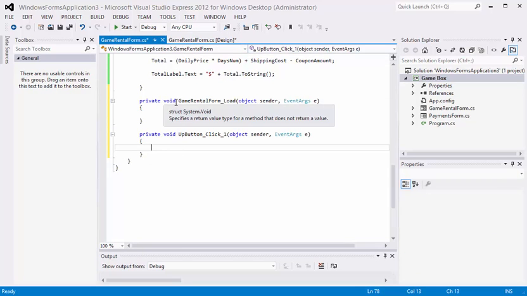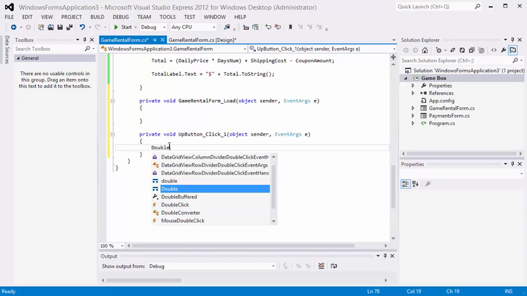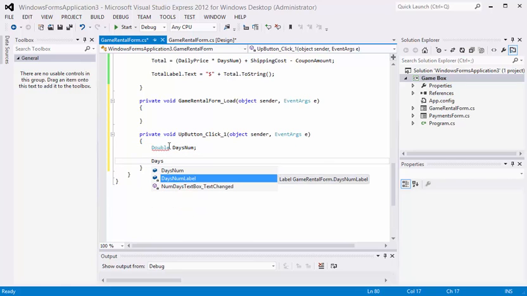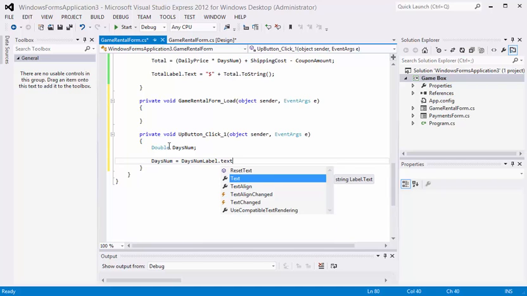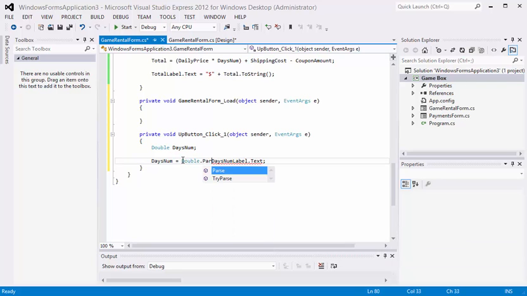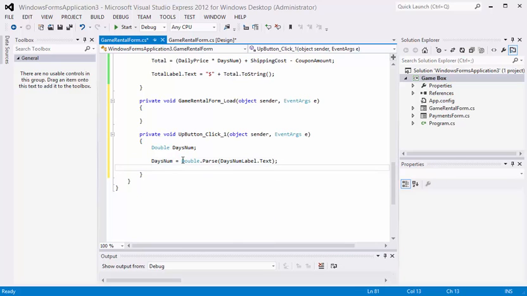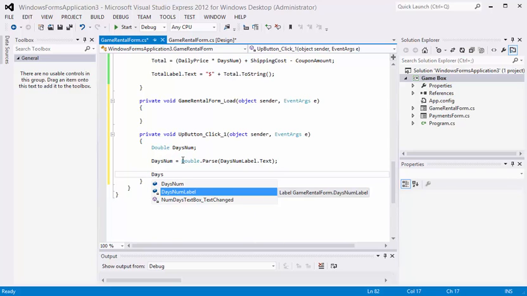Now for this method, what we would like to do is to increment the value of the number of days. So first, let's create a double variable that we're going to call daysNum, which will include the value of our label. So we need to parse that variable into a double. Now what we would like to do is to add in 1 every time the user clicks on the up button.